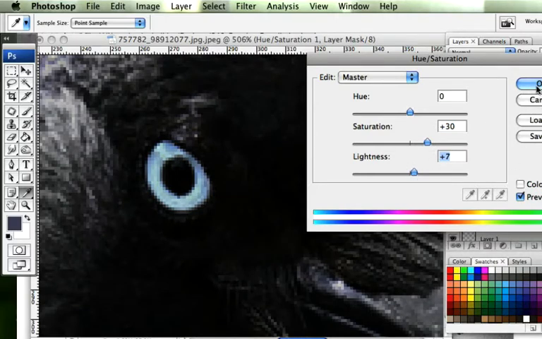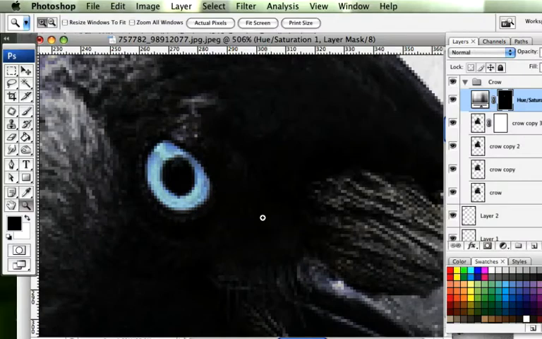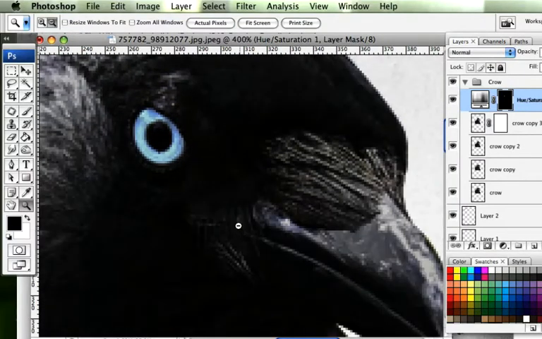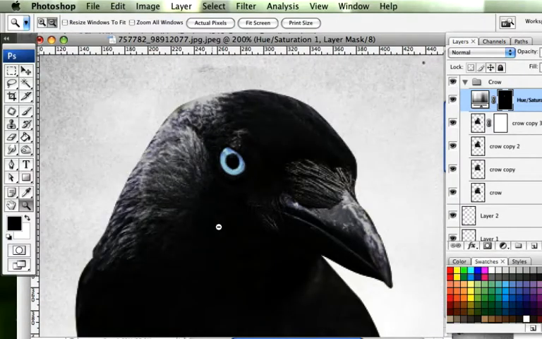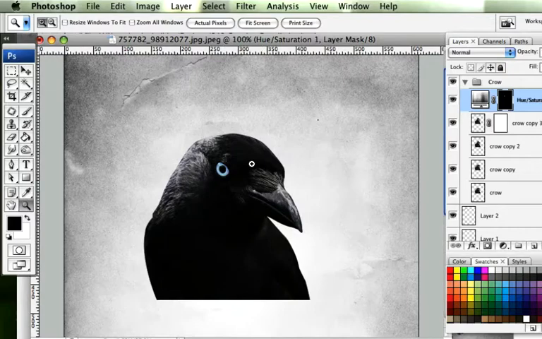That looks pretty good. Just a touch more saturation. Click on OK, and let's zoom out and have a look. And it stands out just that little bit more.